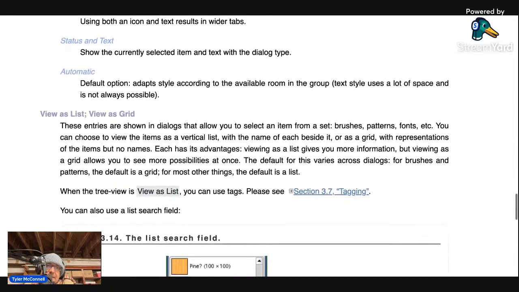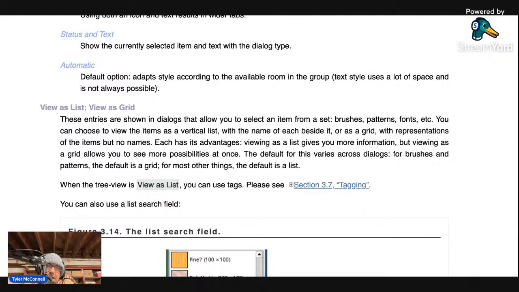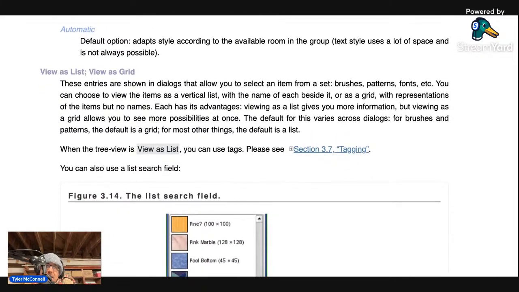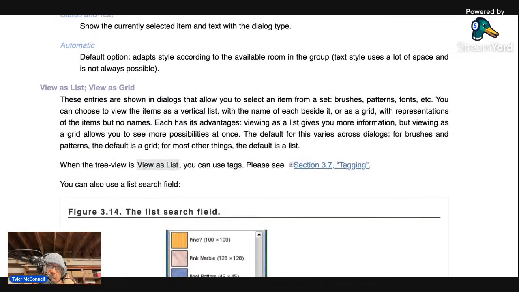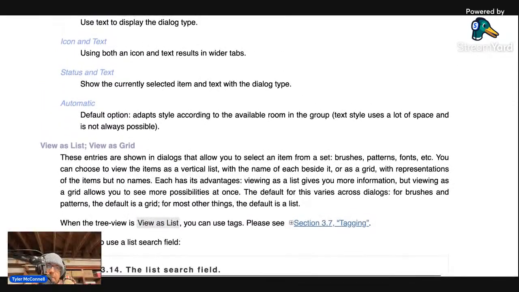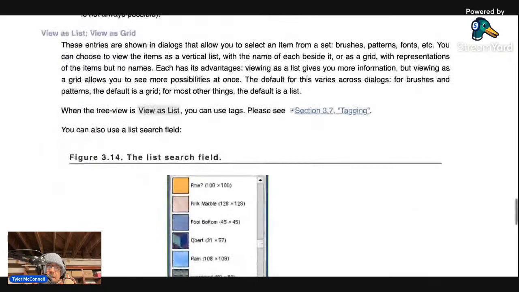Status and text show the currently selected item and text within the dialog type. Automatic. Default option adapts style according to the available room in the group. Text style uses a lot of space and is not always possible. Okay. View as list, view as grid.